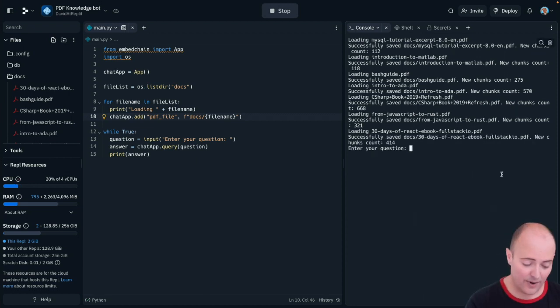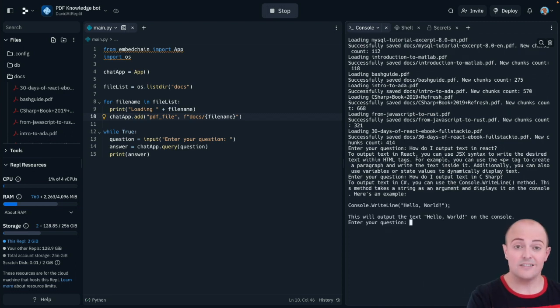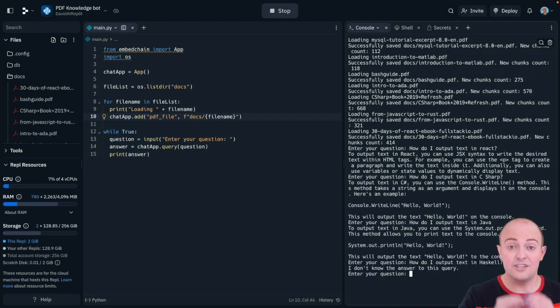Okay, so let's ask a question. How do I output text in React? Okay, that makes sense, doesn't it? Let's pick a different one. How do I output text in C Sharp? Brilliant, so it's ingested that knowledge. So now we've built a really remarkable chatbot. We've built one that will ingest any amount of documents that we dump into a folder and be able to ask specific questions to it that it will be able to answer with the training documentation.